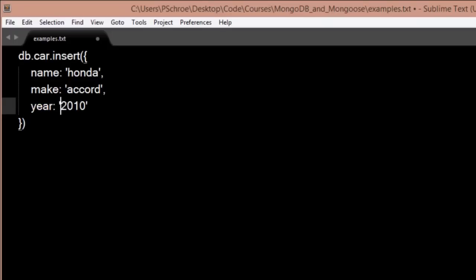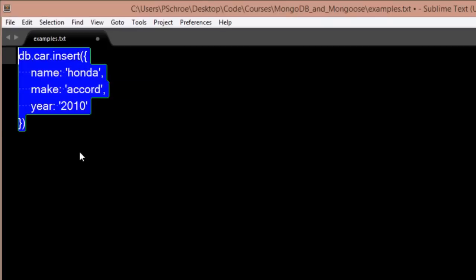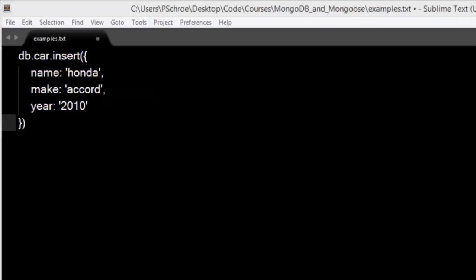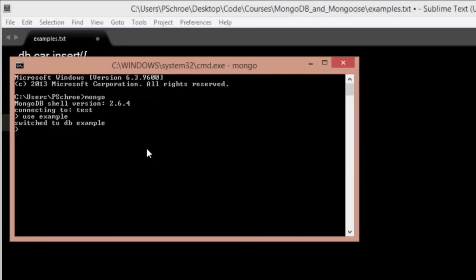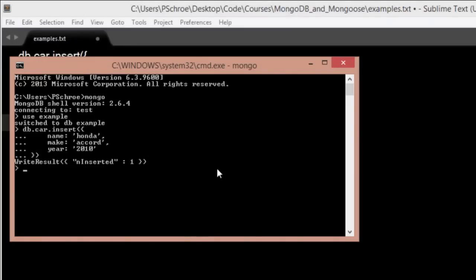And the reason is because everything that we're submitting is in the form of JSON. So this is a JSON object. But once we actually submit it to our database, it gets converted into BSON. So I'm going to copy this over into our terminal, and I'm going to add it. And as you can see, I get a write result and inserted one. So now it should show up in our database.